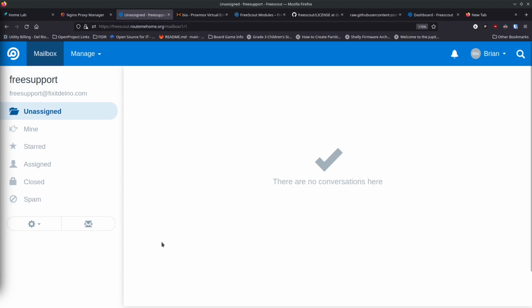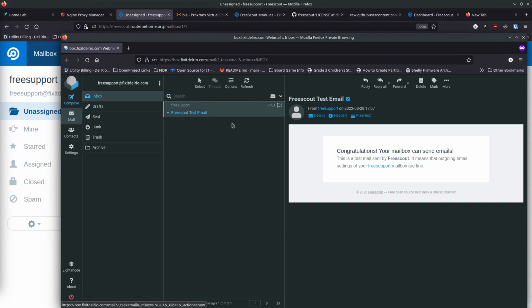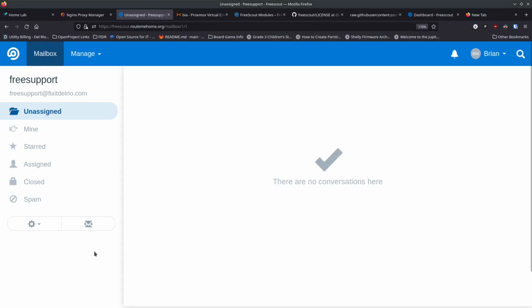Now we'll give this a minute. I don't know if it just auto refreshes or how it checks, when it checks, but we'll give it a minute and then we'll refresh and see if it's there. We can actually go to the other browser window that I opened up to log into that email account the first time. So here's the FreeScout test email that they sent. There's the second one that I just sent. So we're not seeing those showing up here in the user interface yet, so let's just give it a minute.